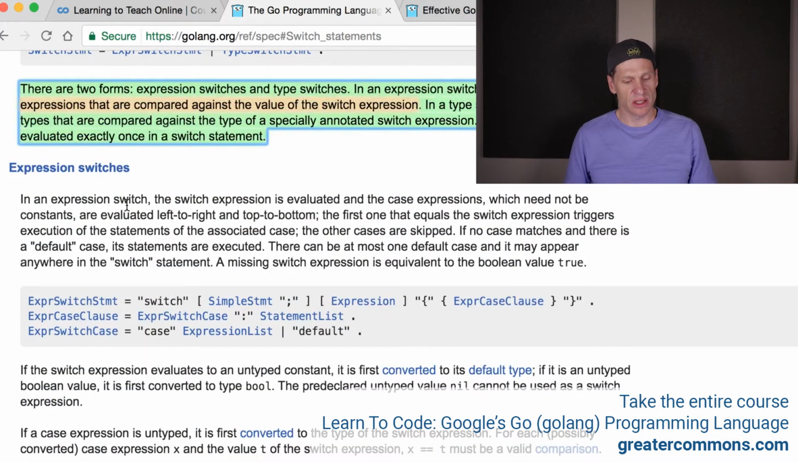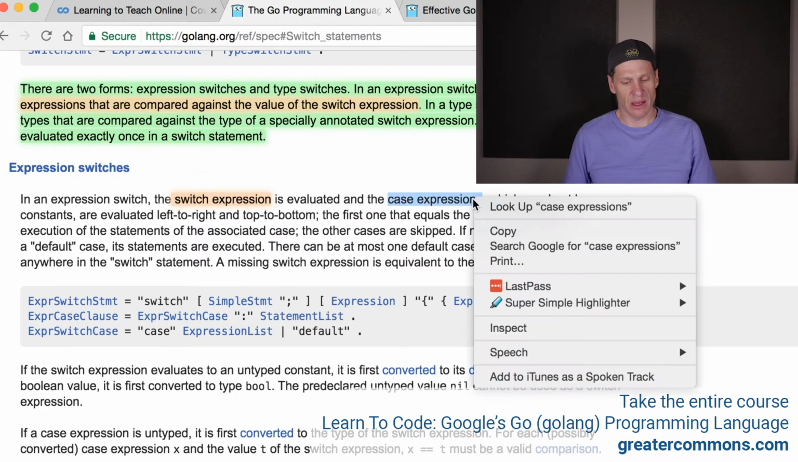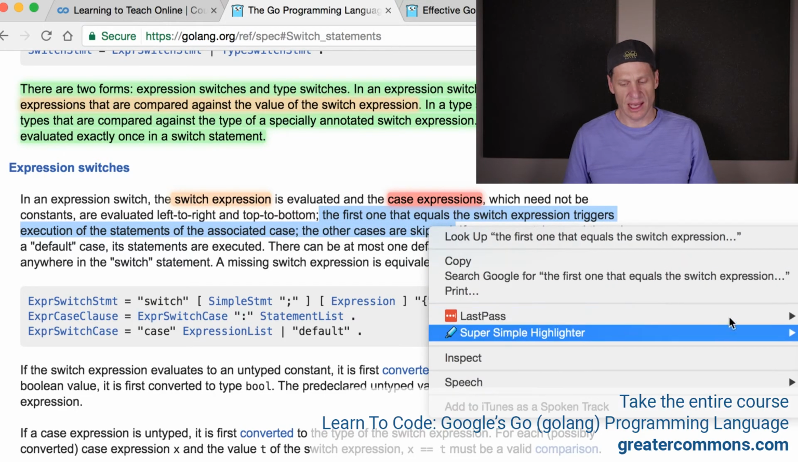In an expression switch, the switch expression is evaluated, and the case expressions, which need not be constants, are evaluated left to right and top to bottom. So cool words here: the switch expression is evaluated, and the case expressions are evaluated, right? And are evaluated left to right, top to bottom, and the first one that equals the switch expression triggers execution of the statements of the associated case. The other cases are skipped. We will green that one.